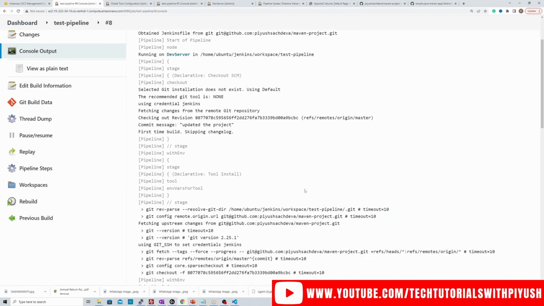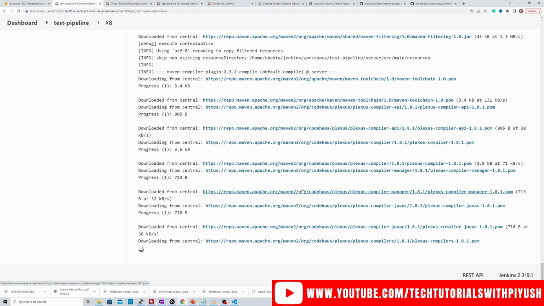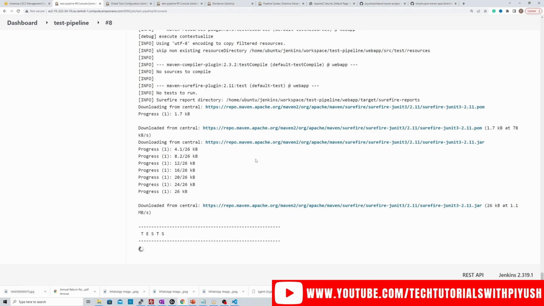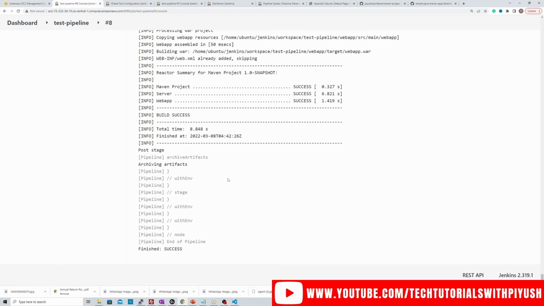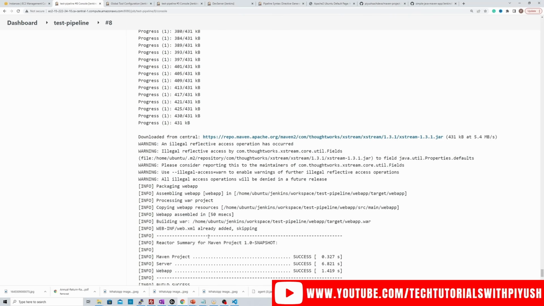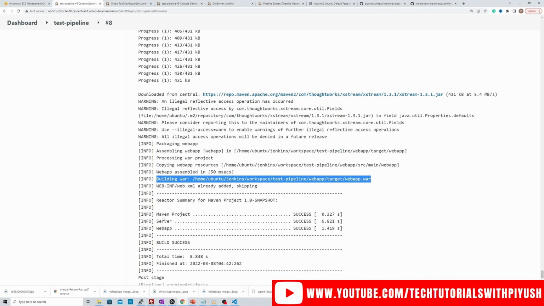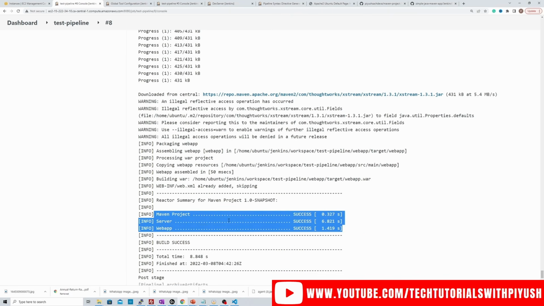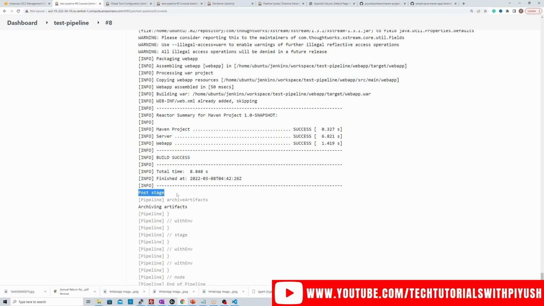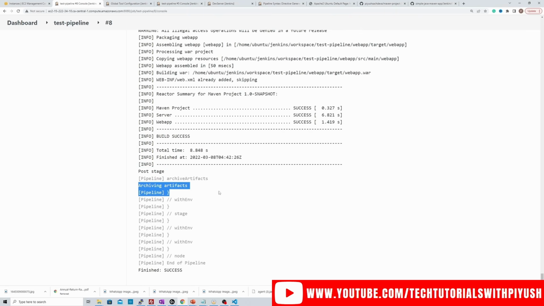Click on console output. Okay, because we have changed the project, that is why it is installing Maven again. And now you see it's archiving the artifacts and the status is success. So what it did, it says building war file. So the war file has been built, Maven project, server web app, these statuses are success and hence the stage is successful. And then as part of the post build action, it archived the artifacts.